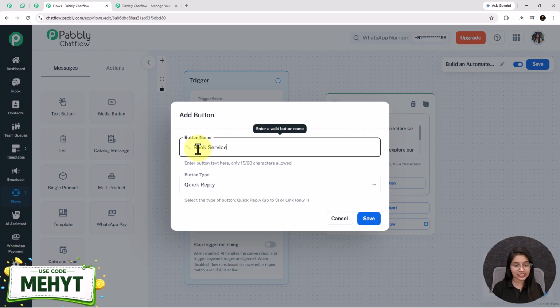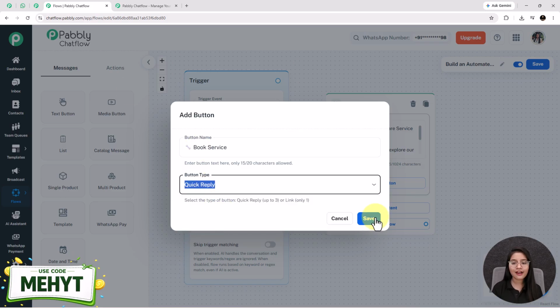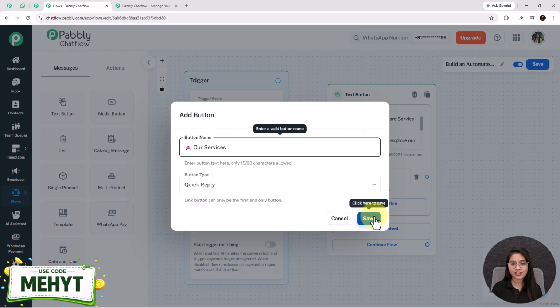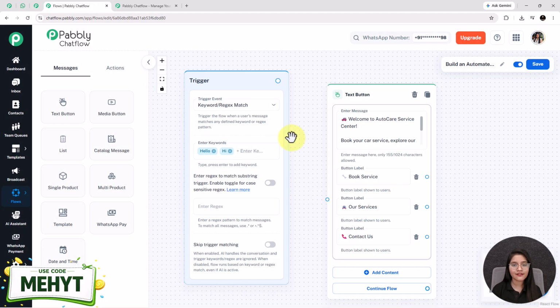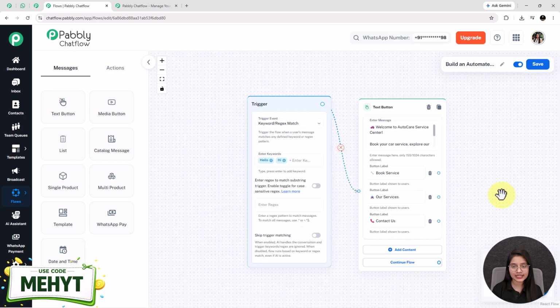Next, enter the button name here, which I am entering as book service. Select the button type as quick reply. After that, just click on this save button. By doing the same process, I am adding two more quick buttons as our services and contact us. Here I have added them. After that, I am linking the trigger point of this flow to this text node. Here it is connected now.